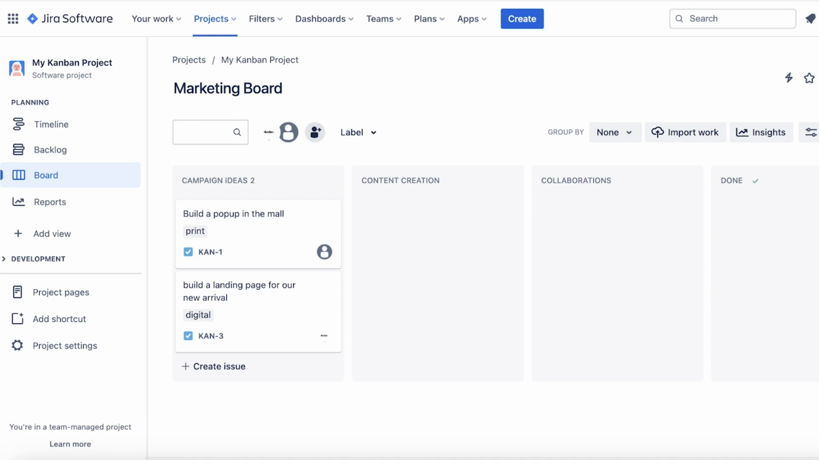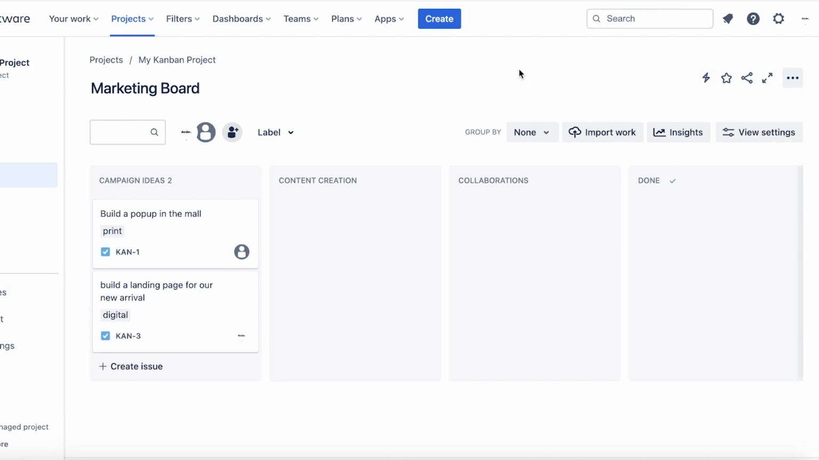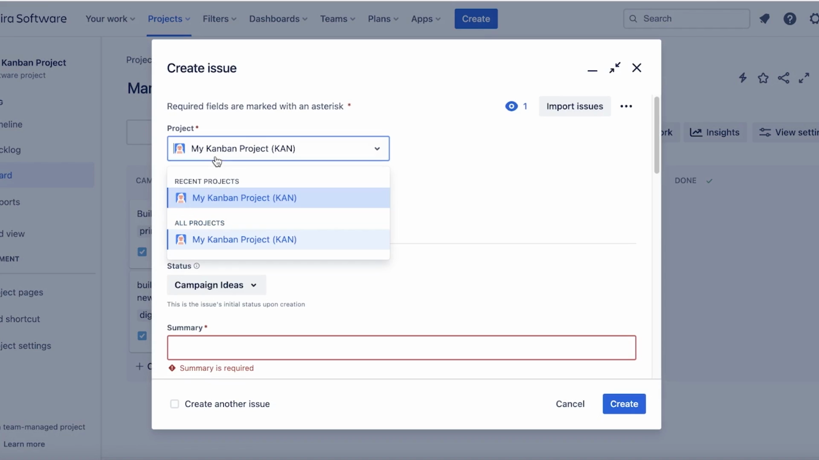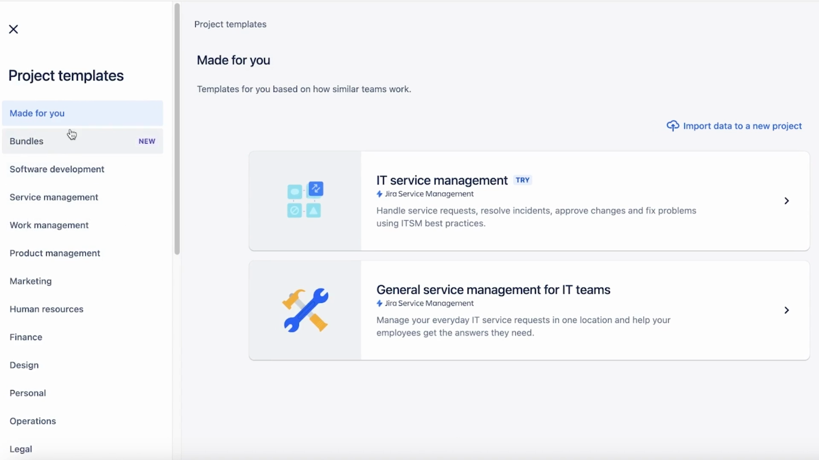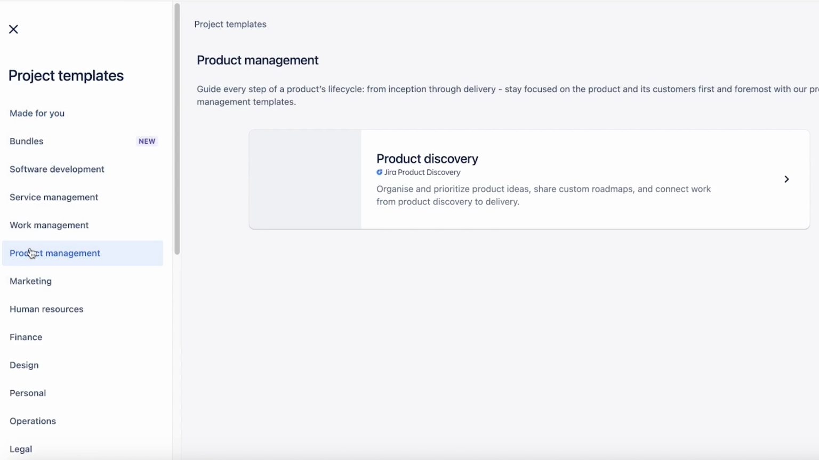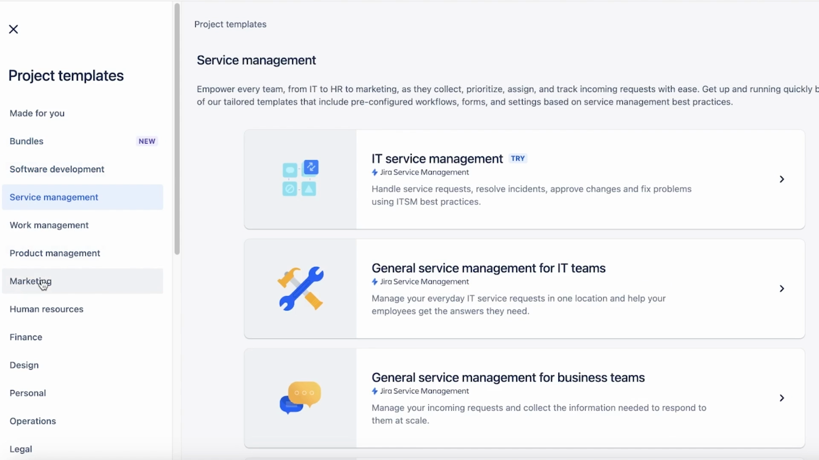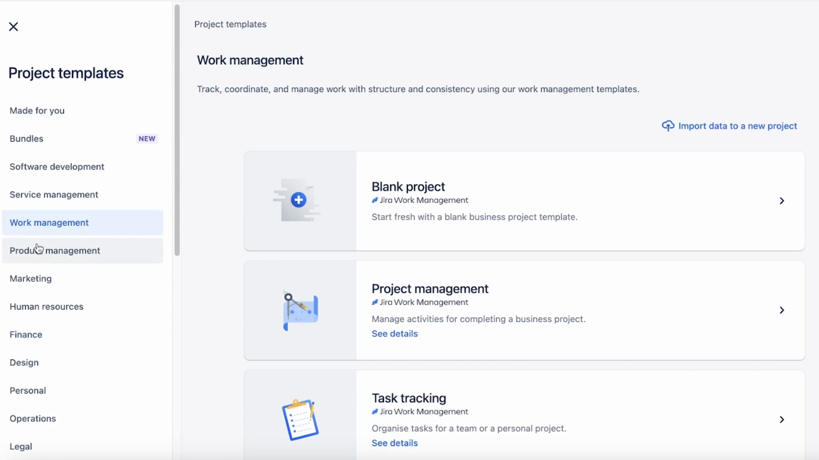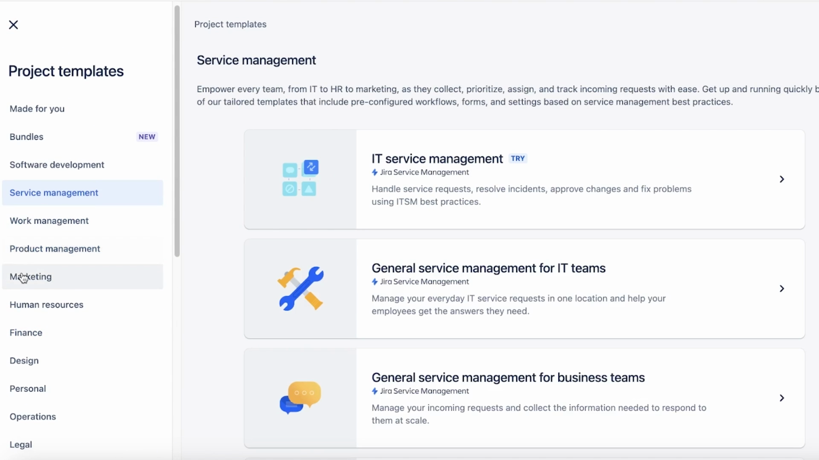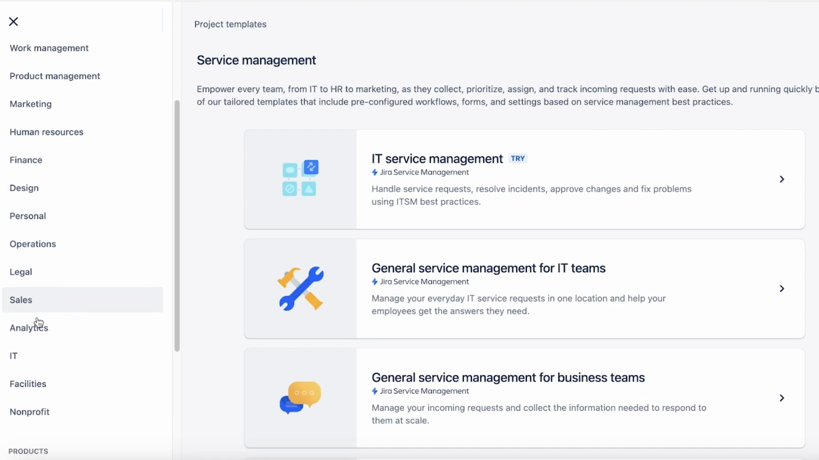Well, if you do find this to be too much work for you, you can always go into create and create your own new project with a template. Now, this is just totally dependent on how you want to proceed with Jira. You guys can see Jira provides you with different templates for different types of industries that you might be in. So for work management, product management, service management, you have different types of templates.